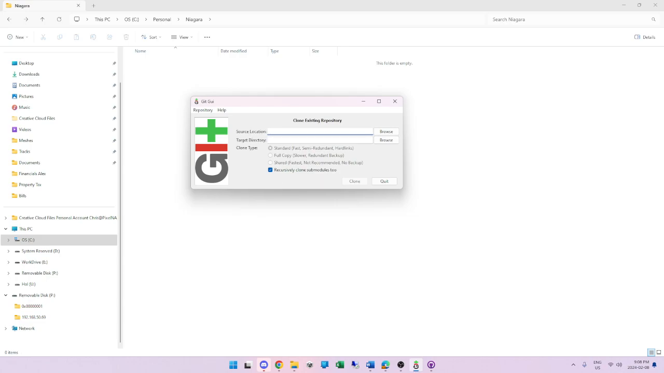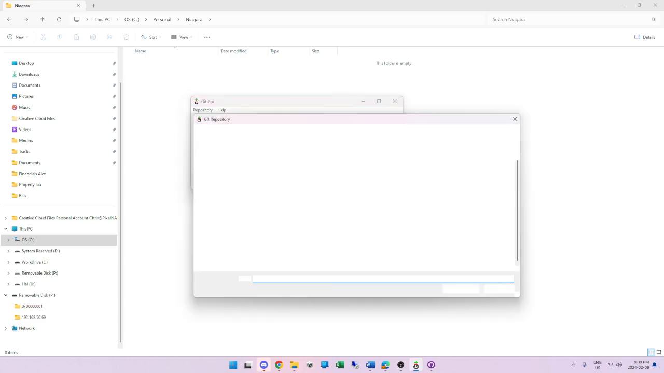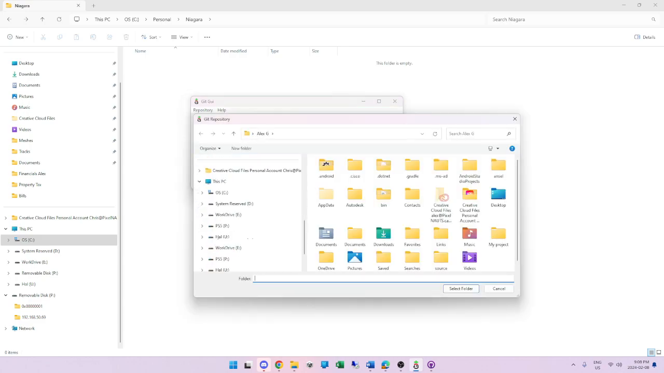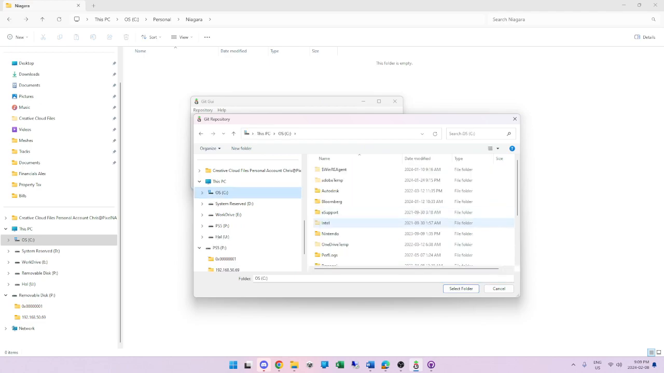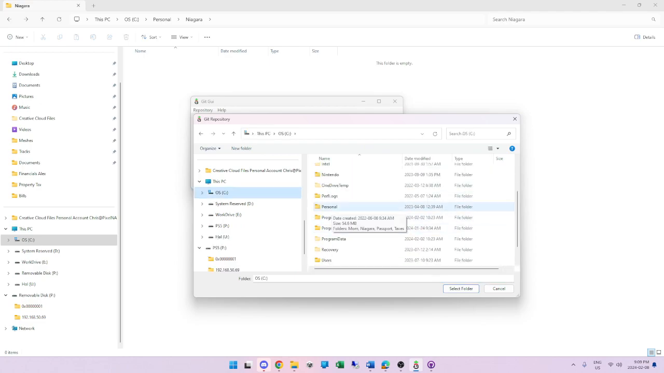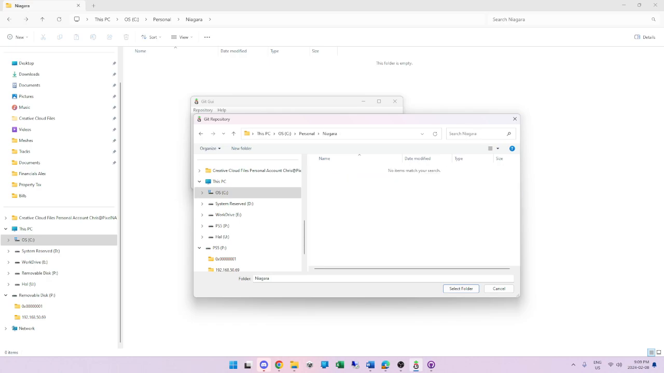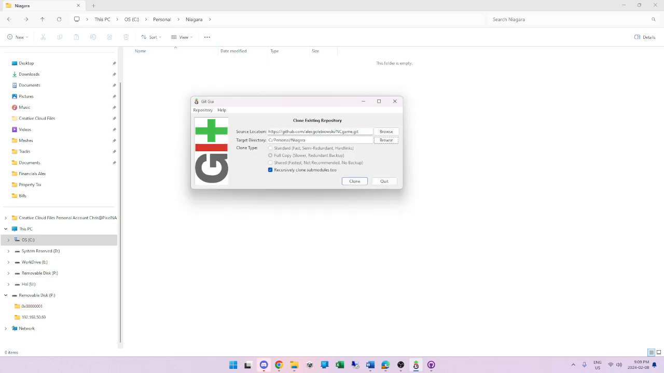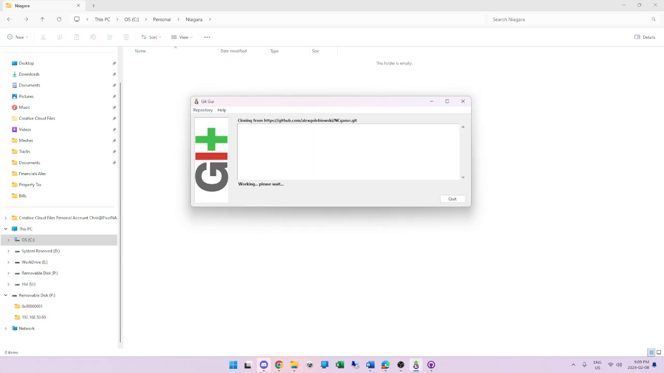So you're going to pick your location, which is that URL that you copied. You're going to pick where it goes, which has one little nuance. You can't put it in an existing folder, so you actually have to go in here and make another folder in here. It'll make it for you. You're going to hit clone.